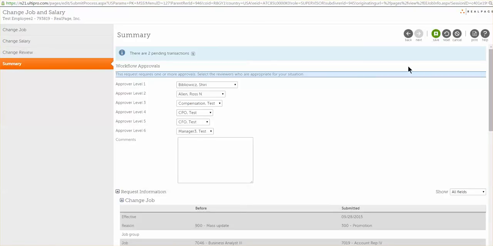The summary page will allow you to choose the workflow approvers. Again, it is very important that you know who your HR business partner, your finance partner, and your executive is, so that you do not delay the workflow approval of your change.